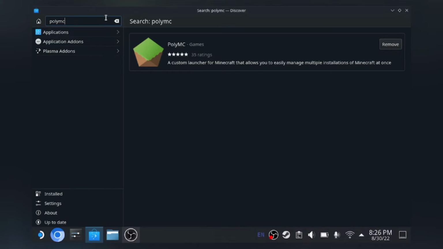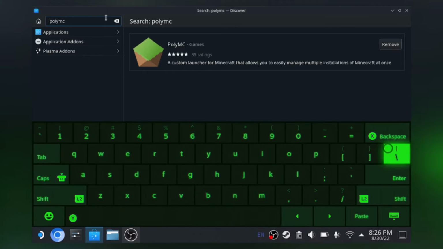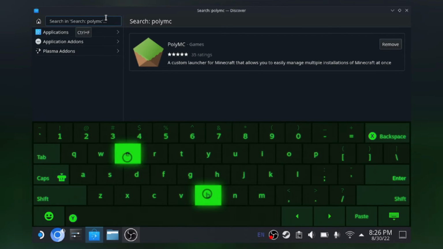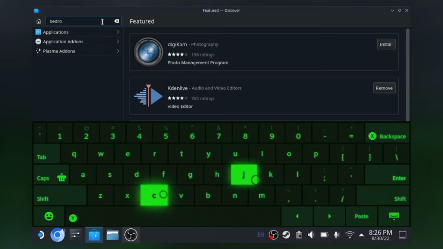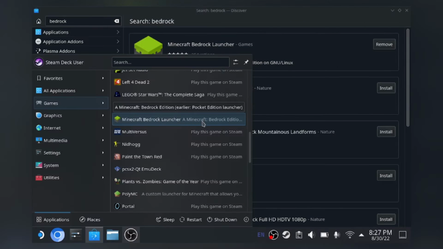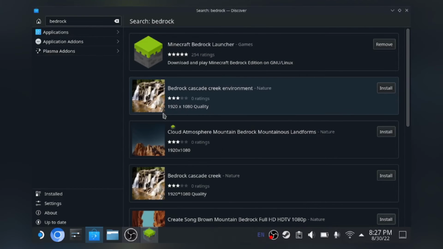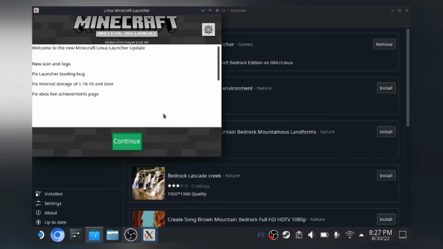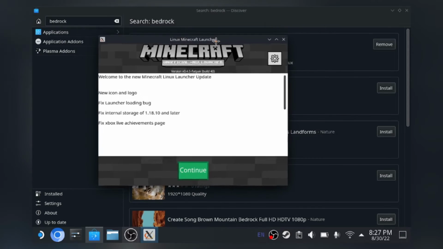Now for Minecraft Bedrock Edition, we're going to be installing a program called Bedrock Launcher. So I'm just going to search for Bedrock here. And here it is, Minecraft Bedrock Launcher. Click on install and let's navigate over to it. Open that up and here it is. Now, do note, you do need to own Minecraft Bedrock on the Google Play Store in order to do this.